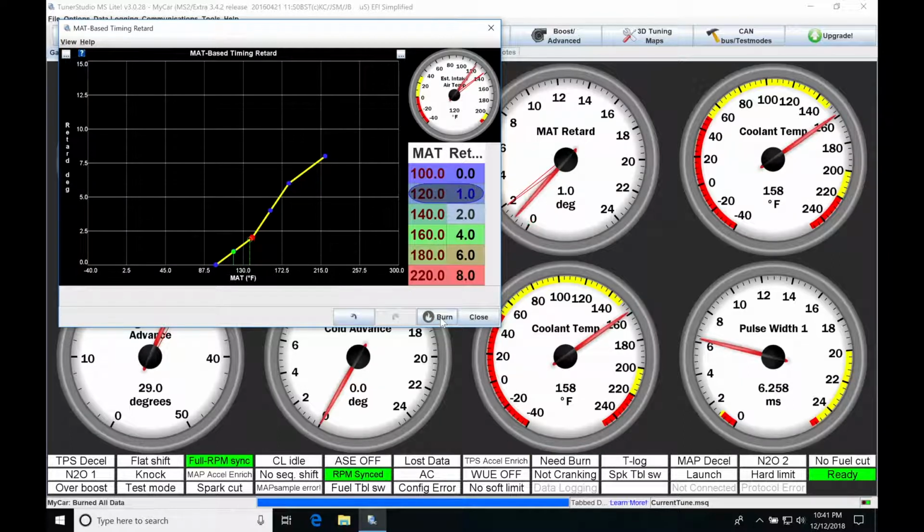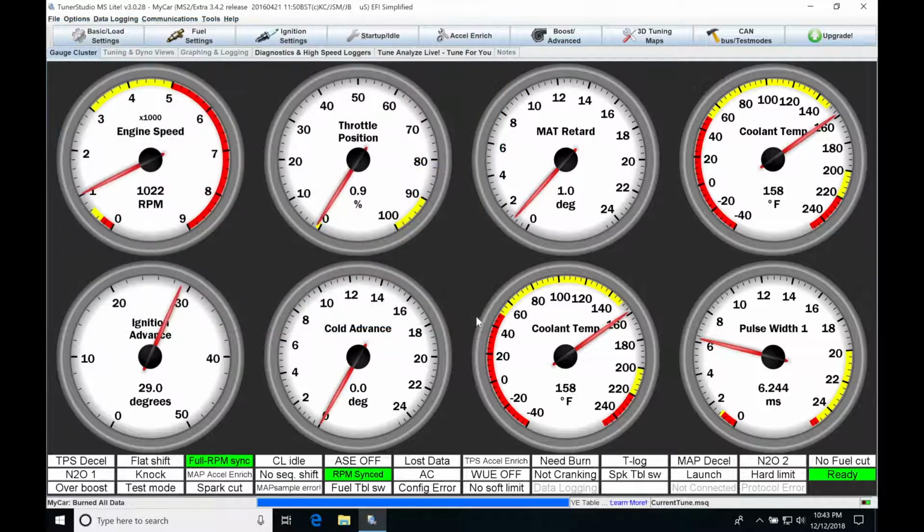Let's click burn, and we're going to see now that at that lower temperature, it's going to start to pull just a little bit of timing out. You can see it's going to 29, pulling out 1 degree. We want to be a little bit more aggressive with this, especially on a turbo engine or supercharged engine, because we're going to be more likely to have knock and pre-ignition occur from not pulling out the spark timing as our air density goes down and the temperature goes up. So that is pretty straightforward of how this all works.